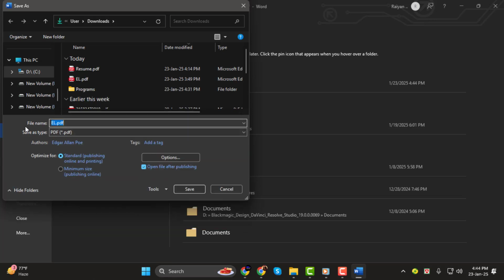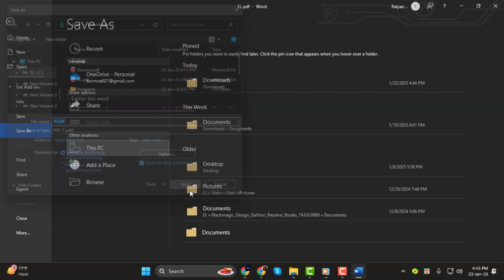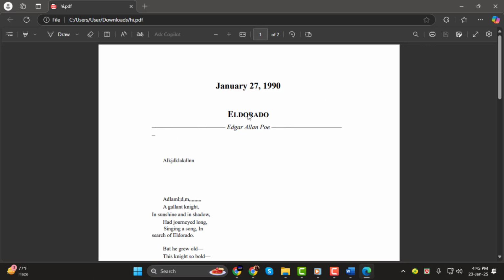Step 5. Finally, give the file a name if needed and click Save. Your edited document will now be saved as a new PDF file ready to use or share. And that's it. Editing a PDF and saving your changes is quick and easy with Microsoft Word.